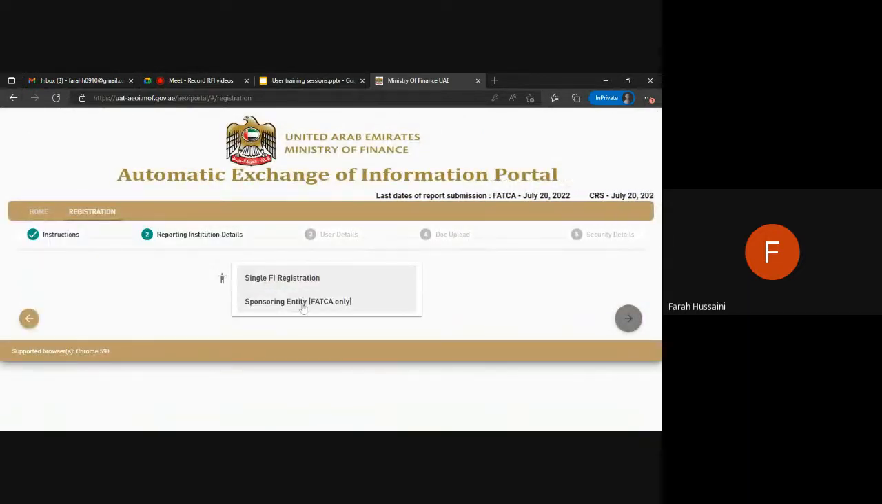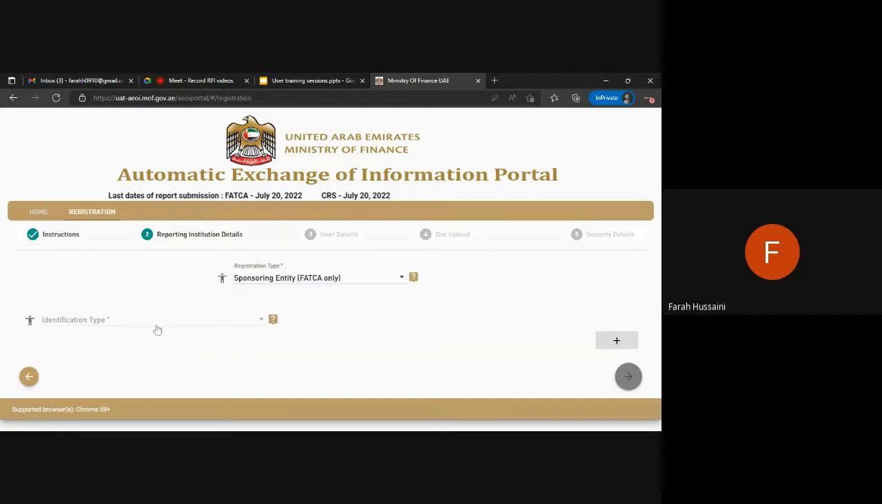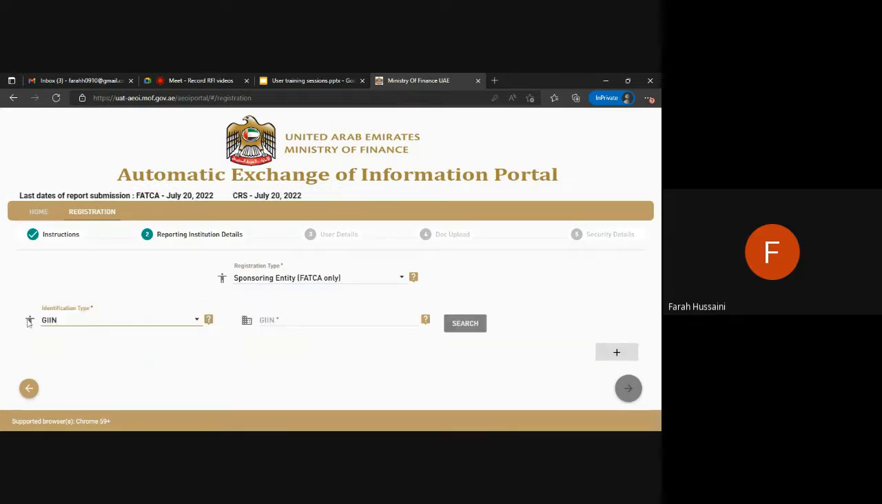Under registration type, for the purposes of this video, we will be choosing the sponsoring entity, which is relevant for FATCA purposes only. Choose the JIN. You're required to put in your JIN that you have obtained from the IRS as a sponsoring entity for FATCA purposes.